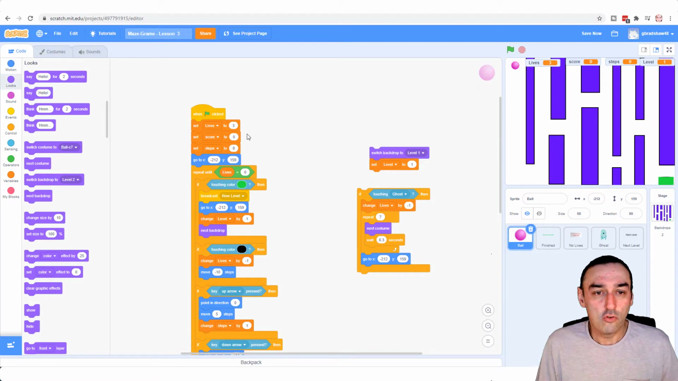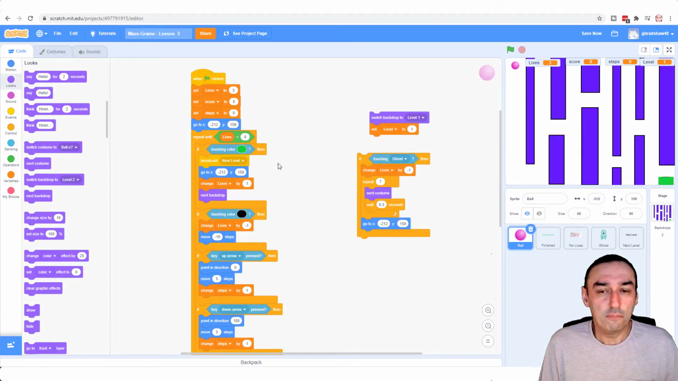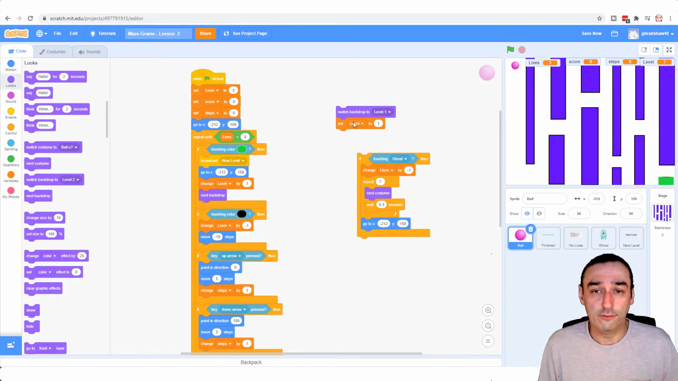I've also set up my lives to 3, which I think I did last time. Now I've put in some extra bits here. Before we change further, I need to show you some of the code on the right. What I'm going to do is make sure that I start on the level, so I switch my backdrop to level 1.